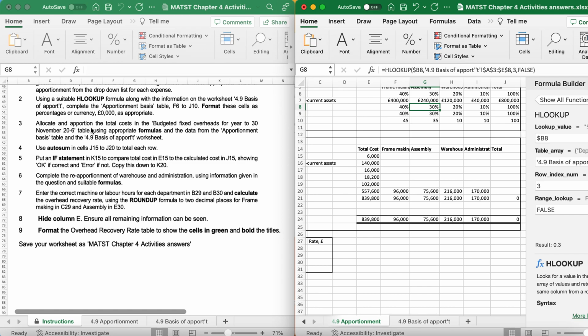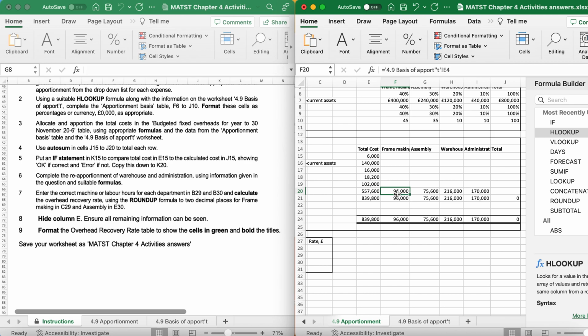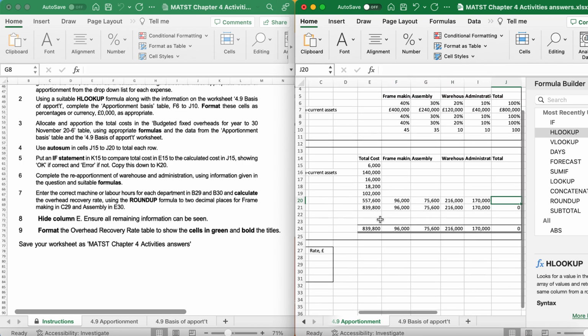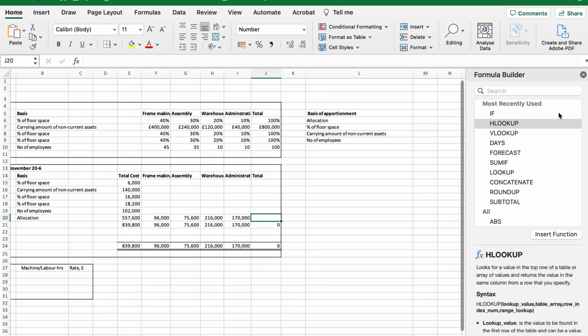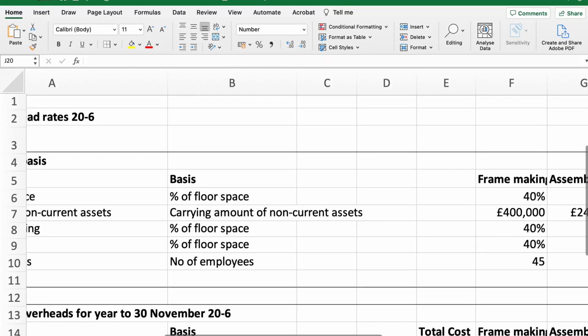It's now saying allocate and apportion the total cost in the budgeted fixed overheads for the year ended 30th November 26 table using the appropriate formulas and the data from the apportionment basis table and 4.9 worksheet. So this is where I jumped ahead, which I shouldn't have done. This is where it was asking me to link. So that's done now. So I need to put in a formula. Let's close this down. Let's make this a bit bigger so you can all see.